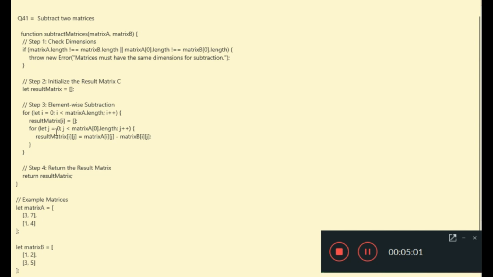Now the element-wise subtraction: resultMatrix[i][j] equals matrixA[i][j] minus matrixB[i][j]. Inside the inner loop, the code performs element-wise subtraction, subtracting the corresponding element at position i, j of matrix B from matrix A, and assigns the result to resultMatrix[i][j]. This is the core operation that calculates the value of each element in the result matrix. By the end of this nested loop, resultMatrix will be fully populated with the results of subtracting corresponding elements from matrix A and matrix B, and it represents the result of the subtraction operation.